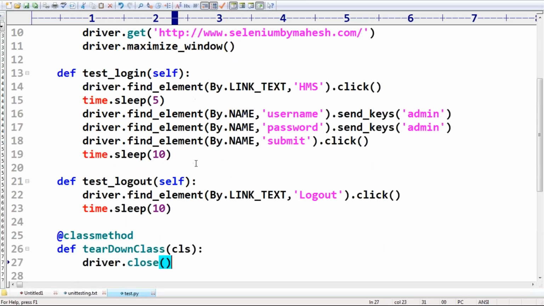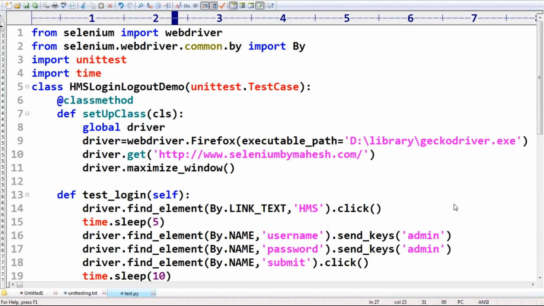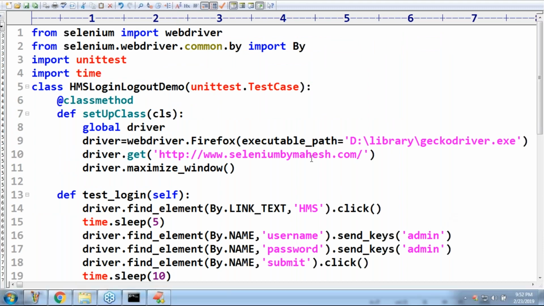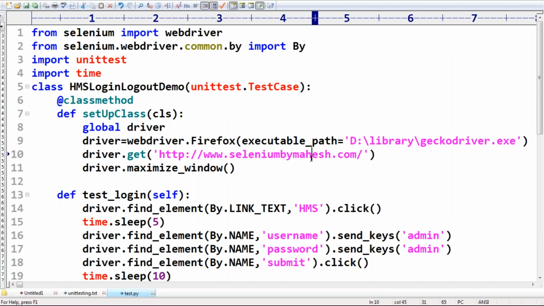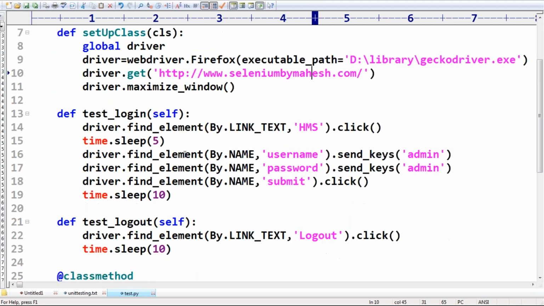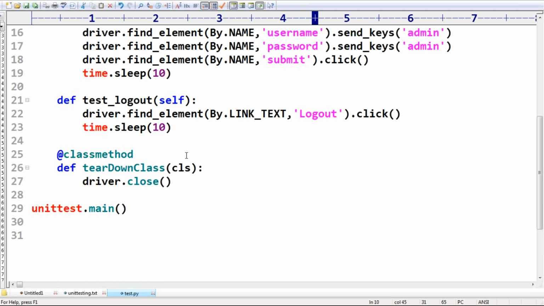So if any person has Selenium testing in your profile, just the basic idea: what is the web driver? How to launch the browser? Next slide. Clear, right? In the next session, we will come up with some more extra things.